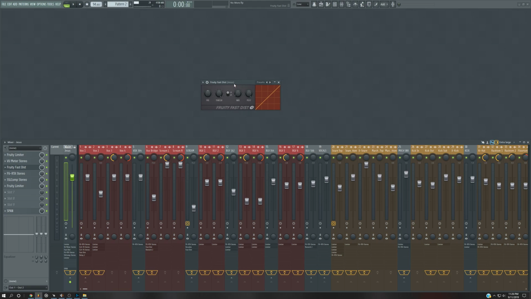Fruity Fast Distortion. This distortion right here, I have a preset called Analog Console. That's my current preset for this one here. It's basically a distortion plugin where the mix is just 12%, as you can see up top on the hint panel, and as I hover my mouse over this mix knob, it's just 12%.